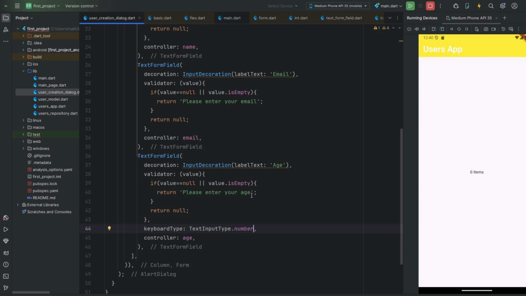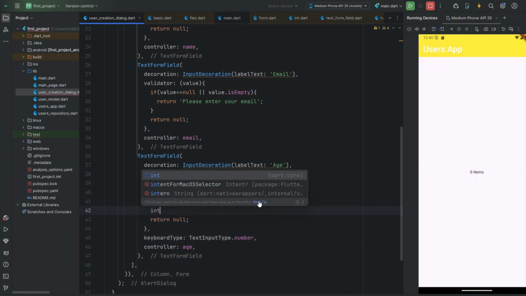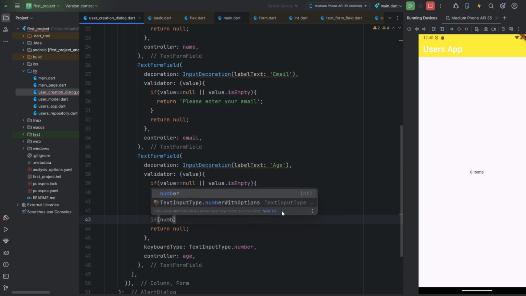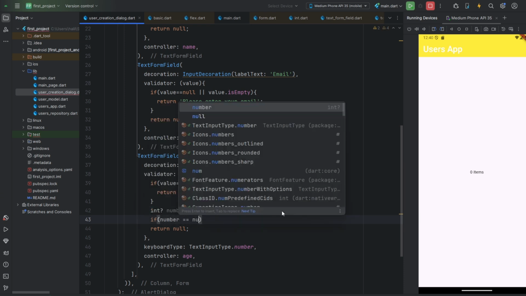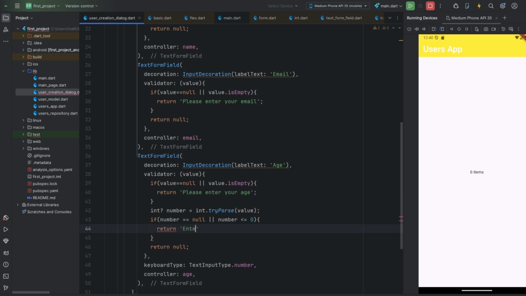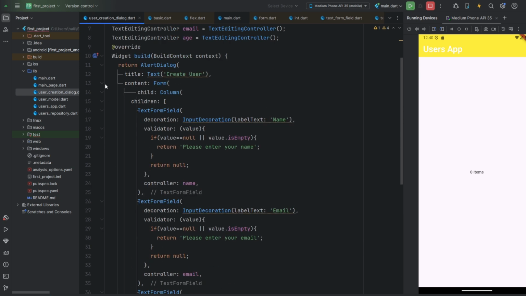We'll convert our string into an int. We can't use the as keyword for explicit typecasting here. Instead, we'll create a nullable int variable and use the static tryParse method. This method tries to return an int from the string. If the conversion fails, for example, if the string contains letters, it returns null. We'll check if this value is null, or if it's less than or equal to 0, which can't be an age, and return the appropriate error message. In all other cases, we'll return null, indicating no errors.